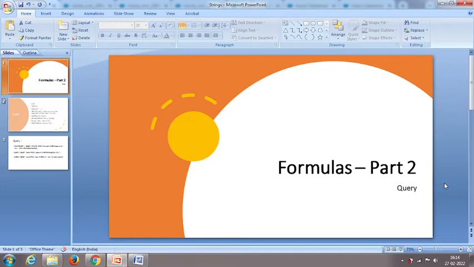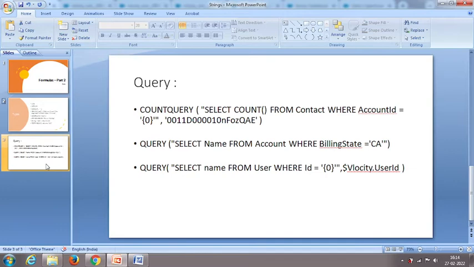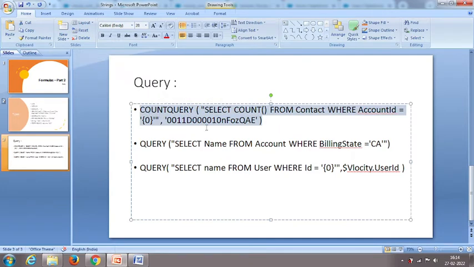In this video, I am going to explain the formulas which we are going to use in the data raptor. In data raptor, we can also query using formulas. We have a separate function for querying the records from any object. Here we can have queries like count. We can get the count of whatever things we want.